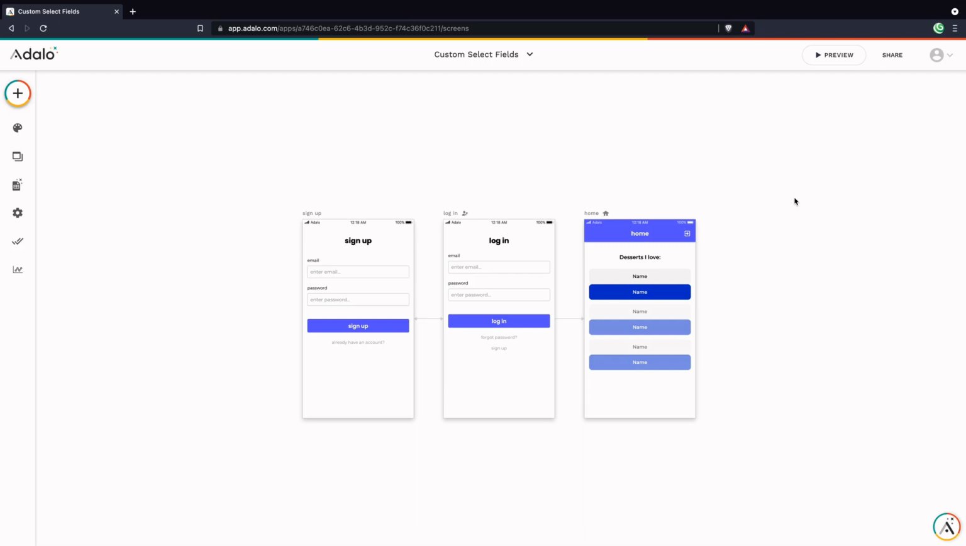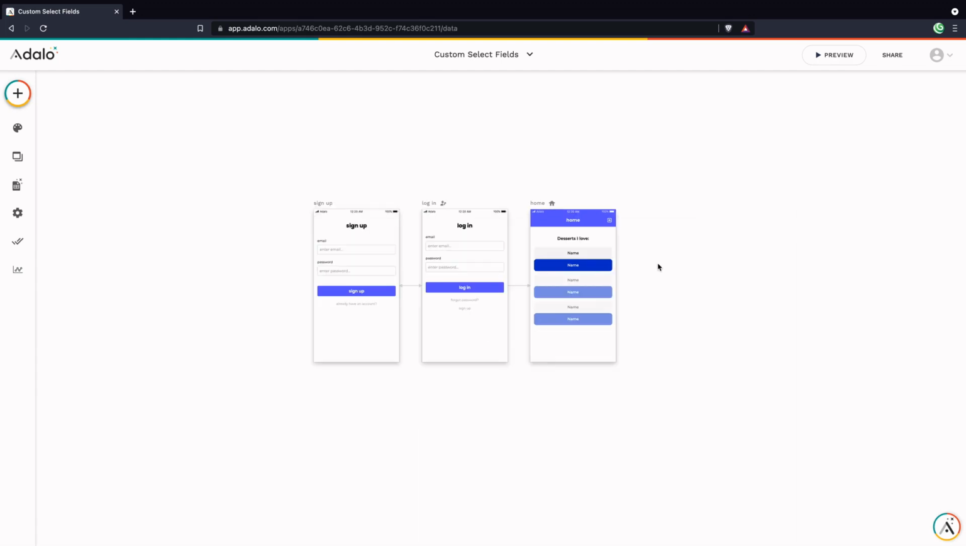Today I'm going to show you how you can create a custom multi-select field in Adalo using only native components. All right, so let's get started.